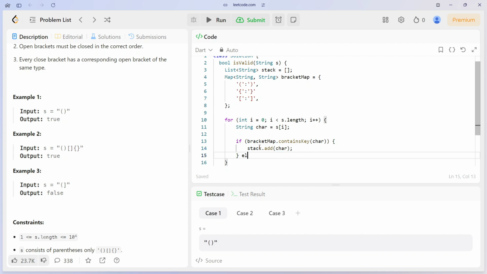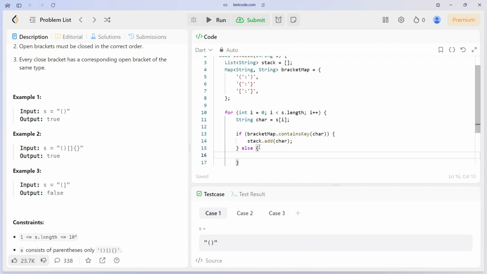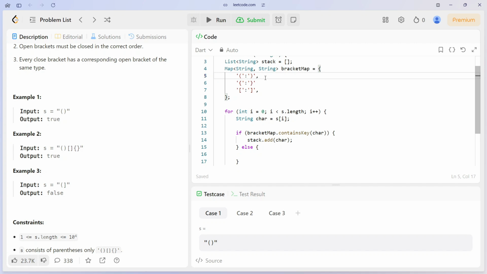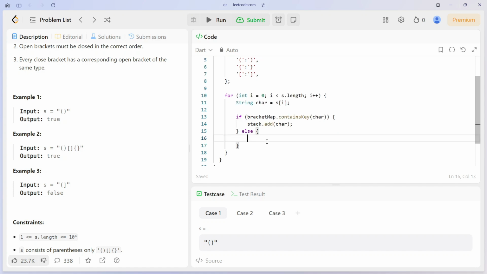Next, we have to see what if the incoming bracket is not an opening bracket. What if it is a closing bracket? We also have to take care of that case. In that case, first we will check if the stack is empty. This check will guarantee us that it is not a wrong pattern, and we are following a good pattern. For that, I will check if the stack is empty.